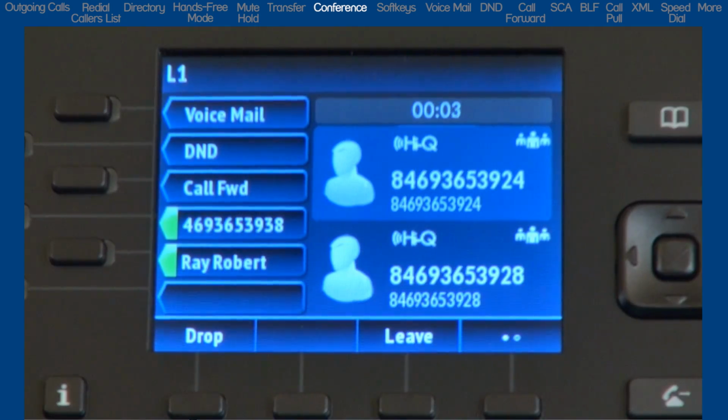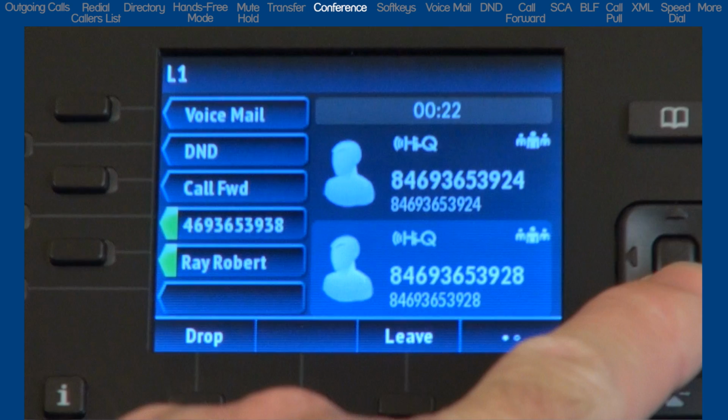Notice both parties are displayed on my LCD screen. I can place both parties on hold by pressing the hold button. Pressing the hold button again will remove them from hold and return them to my conference call. I can drop and disconnect one party at a time by highlighting the party and pressing the drop soft key.